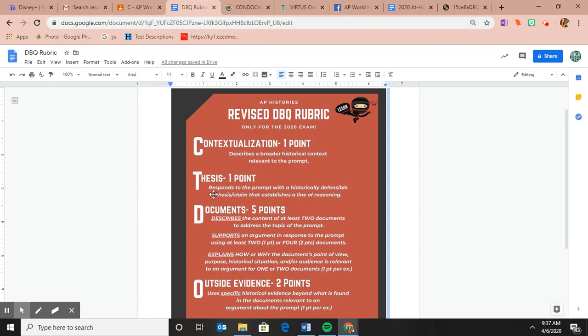Your thesis statement responds to the prompt with a historically defensible thesis or claim. So you are establishing an argument. You can maybe have an idea what your thesis statement is, but before you go and read through all the documents, don't be married to a thesis statement, and then realize what you want to write about is going to change after you read all the documents. So have a good thesis statement in mind, and hopefully we're leaving the first paragraph with 2 points.